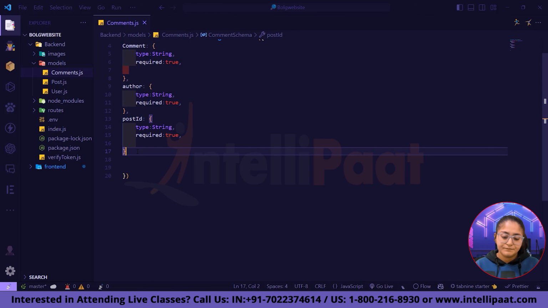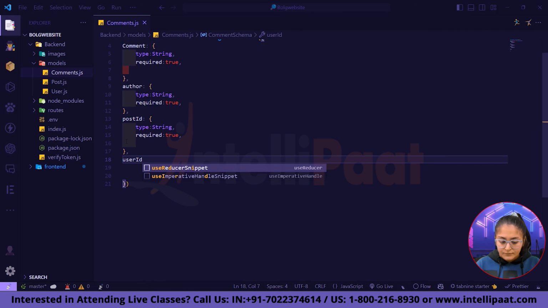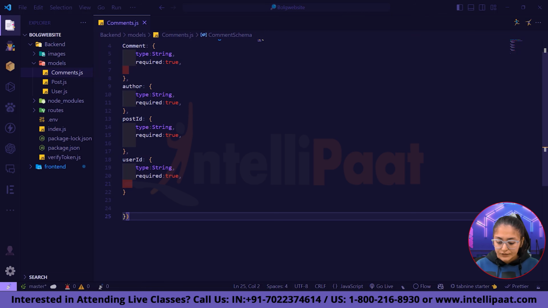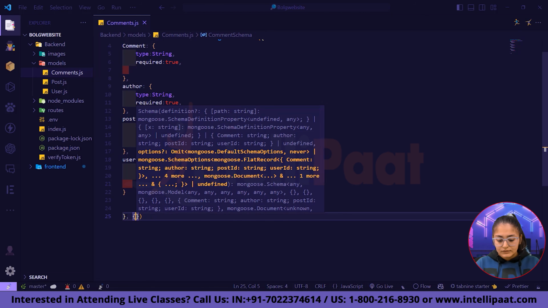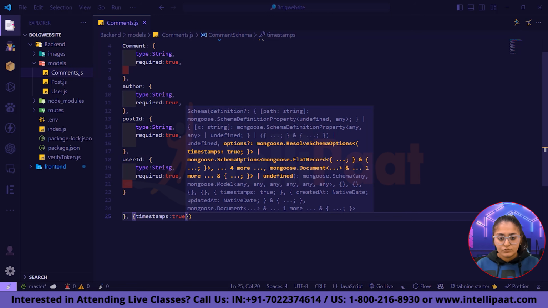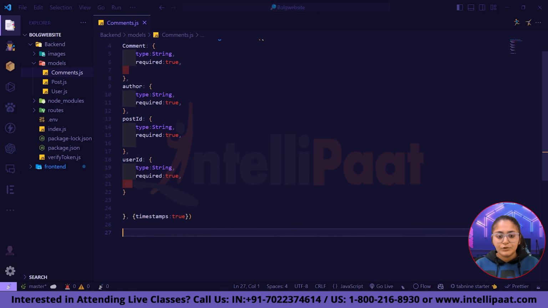Post ID will be string and required. Similarly I have user ID, that too will be string and required. Again, we will have the timestamps over here, so we'll give timestamps true. After this we will export this, so let's say module.exports is equal to mongoose.